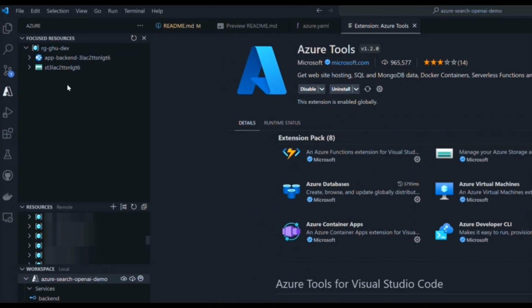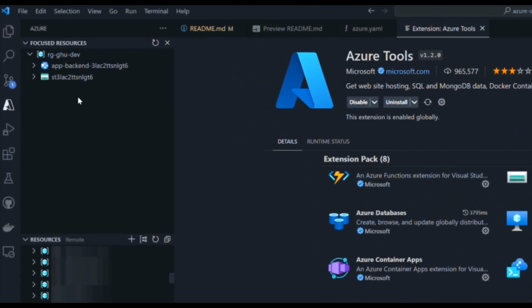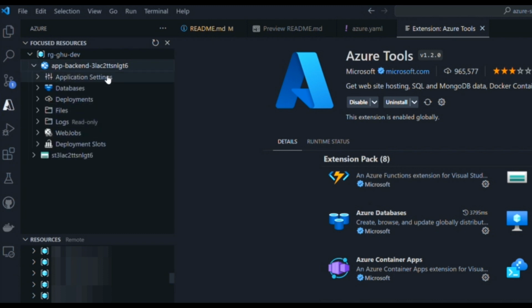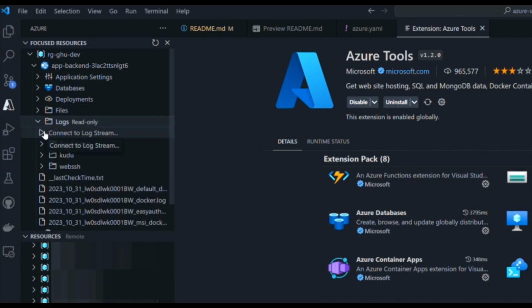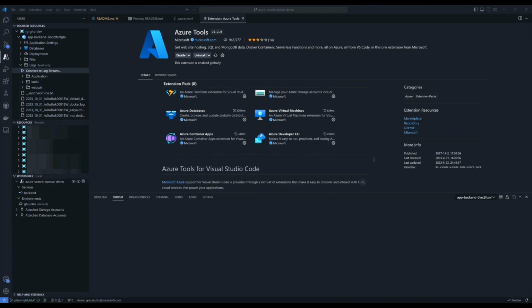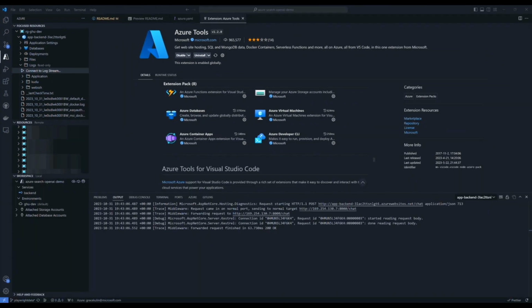So looking at this, I can open up the app service node. I also have one for Azure Storage, where we're storing our documents for the embeddings. And from the app service node, I can see things like the application settings, different databases I'm connected to, different deployment artifacts. And I can get right to the logging and monitoring to help me troubleshoot my app. I can even connect to a live log stream right from within my editor if I'm trying to troubleshoot some kind of issue.